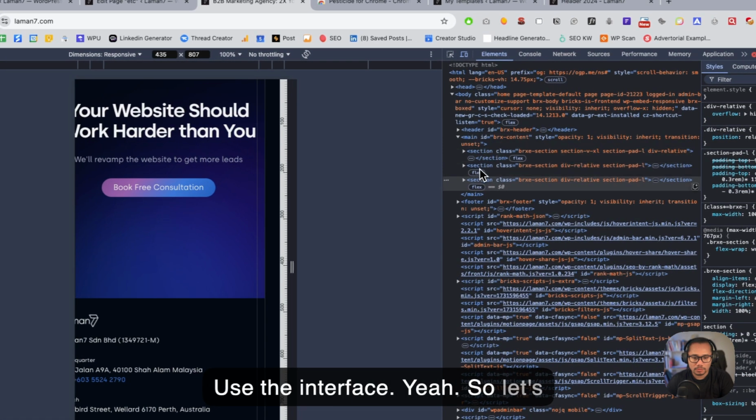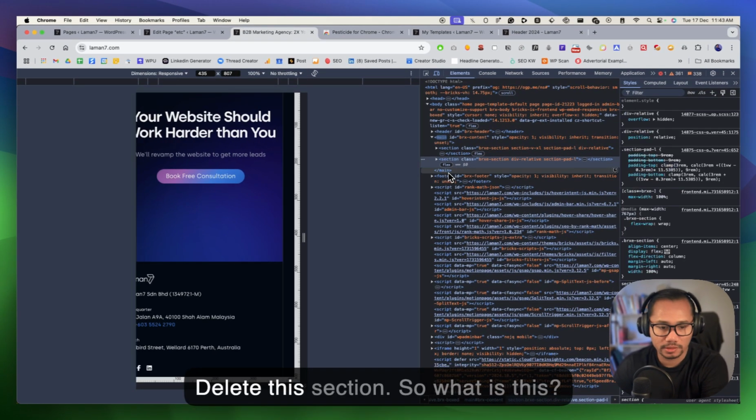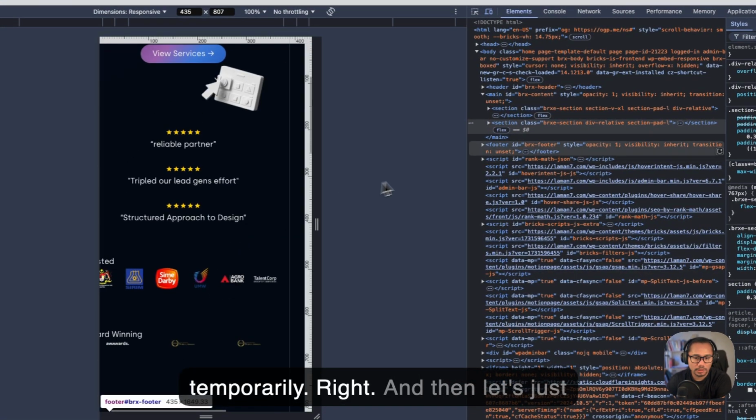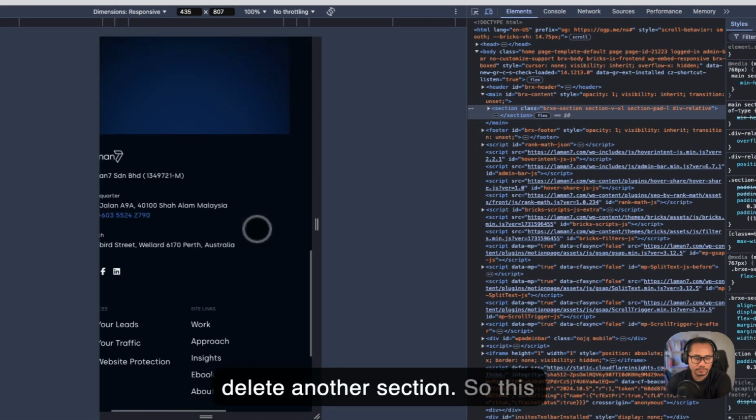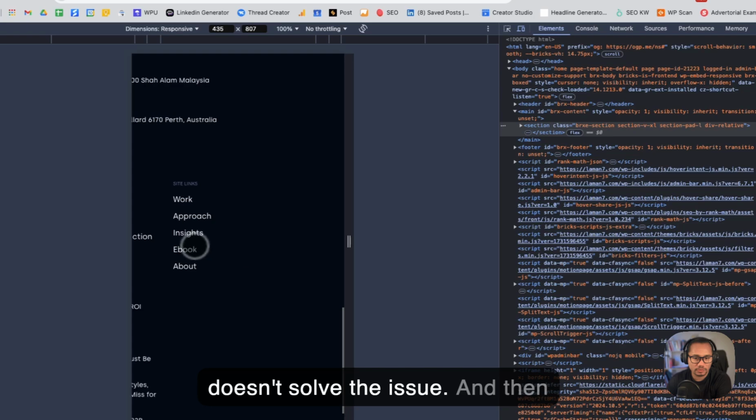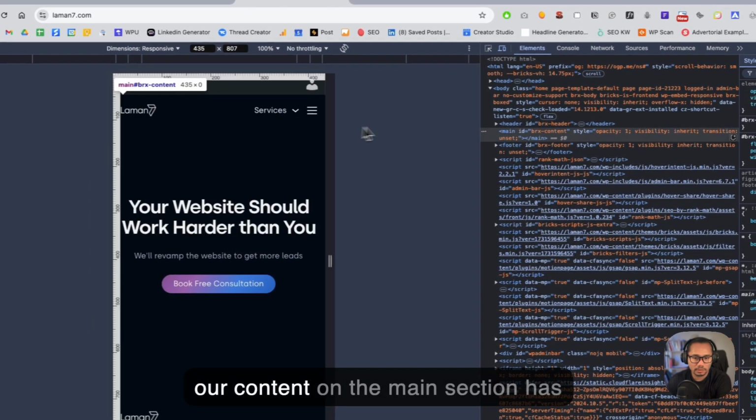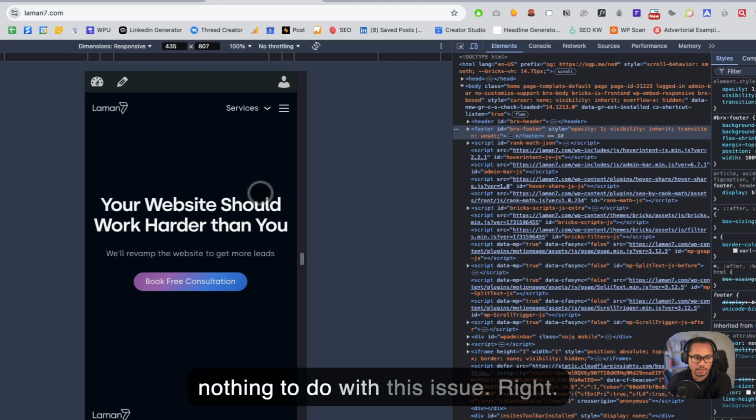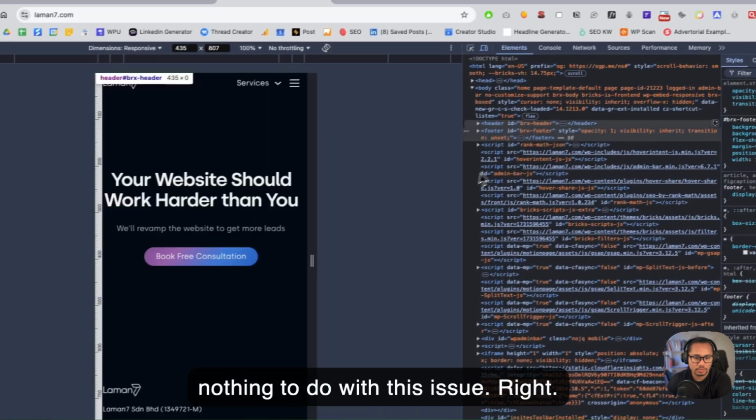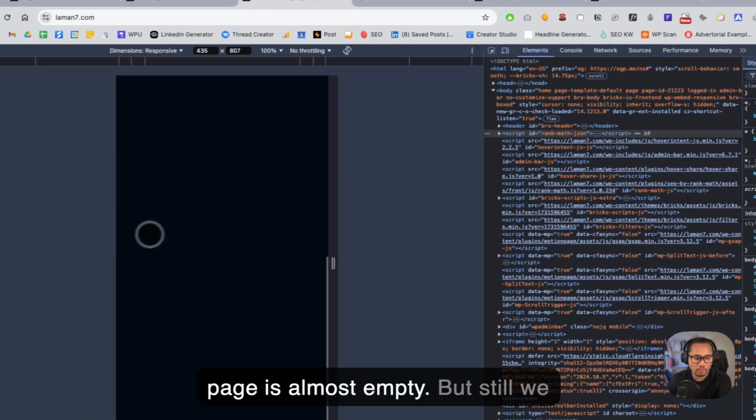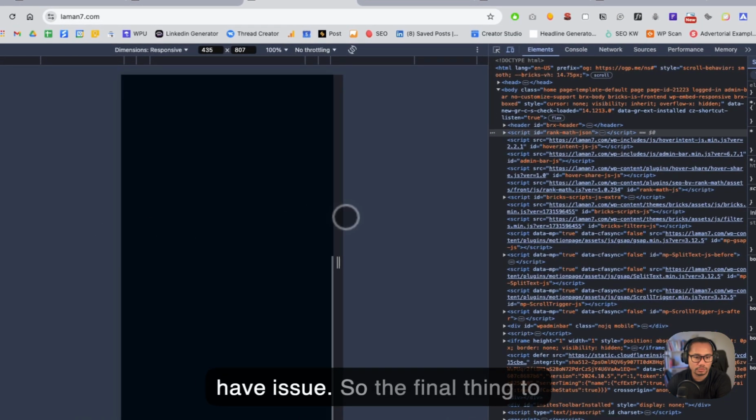Yeah, so let's click on this. Let's try this section, delete the section. So what this does is just going to delete the section temporarily. All right, and then let's just delete another section. So this doesn't solve the issue, and then click delete again. So basically all our content on the main section has nothing to do with this issue. Right there, let's delete the footer. So now the page is almost empty, but still we have the issue.